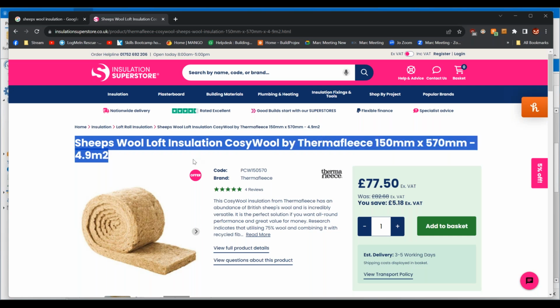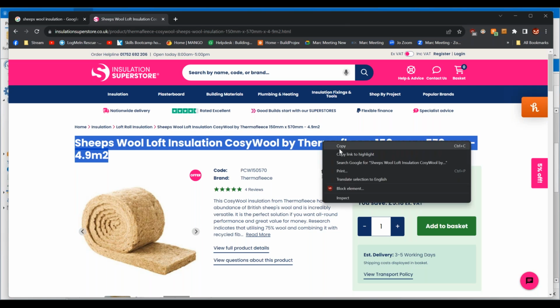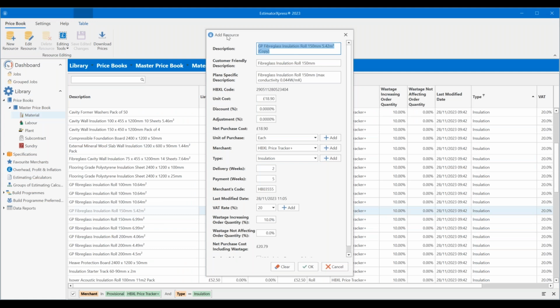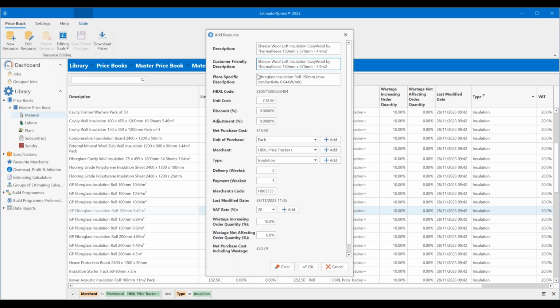I'm going to highlight that whole line. Control C. Now right click, copy. I'm going to whack that straight in there. I'm going to do the same with the customer friendly, and on the occasions you might be using this in conjunction with Plans Express and you're sending it back for building reg notes in the plans specific as well.